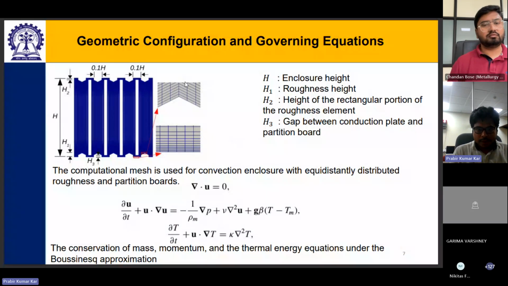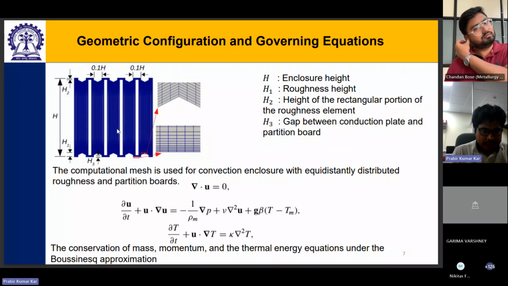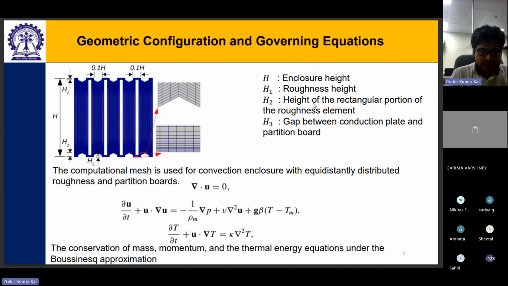Now let's look into the geometric configuration. So here I have generated this mesh using blockMesh, and here H is the enclosure height, H1 is the roughness height, H2 is the height of the rectangular portion of the roughness element, and H3 is the gap between the conduction plate and the partition board. So this is the conservation of mass, momentum, and energy equation under the Boussinesq approximation.